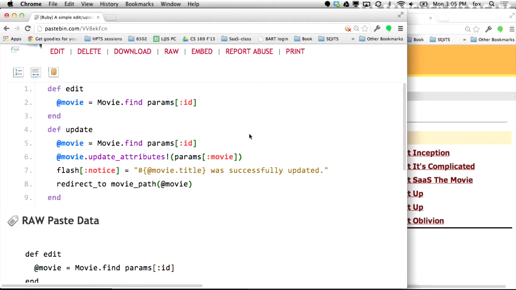So the edit update pair is really similar to what we've seen before. The difference is in the action, the edit action, which is going to serve the form, is first going to grab the movie ID of which existing movie is being edited, and it's going to use that to populate this @movie variable so that when we first display the form, the existing information is going to essentially be pre-populated.